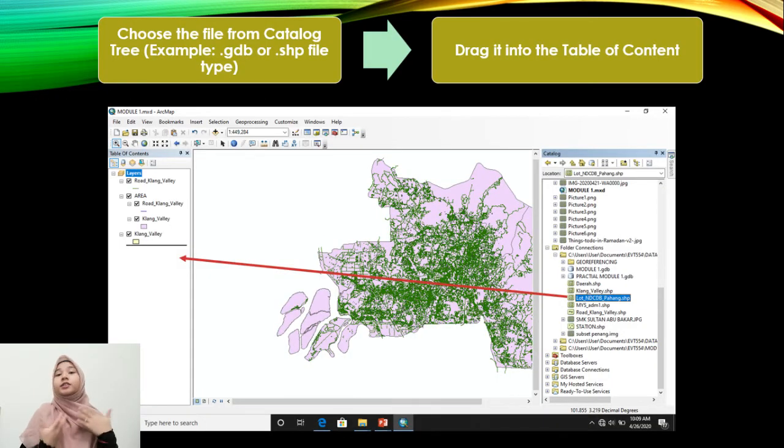So the question is how to identify the layer. First thing first, just choose the file from the catalog tree. For example, in this case, I choose a file and I just drag it into the table of contents. So the file, for example, .gdb or .shp files, will appear in the table of contents.